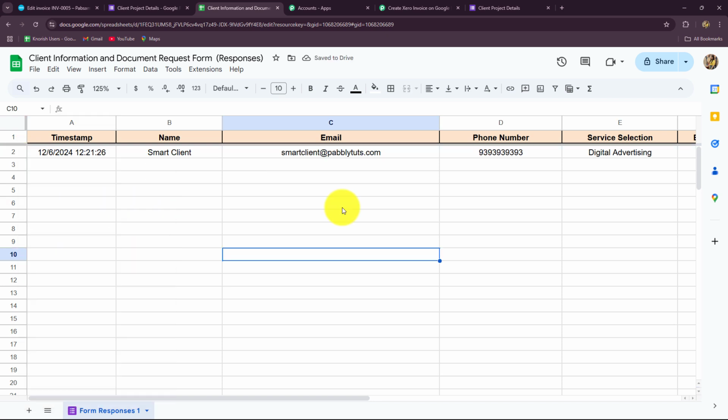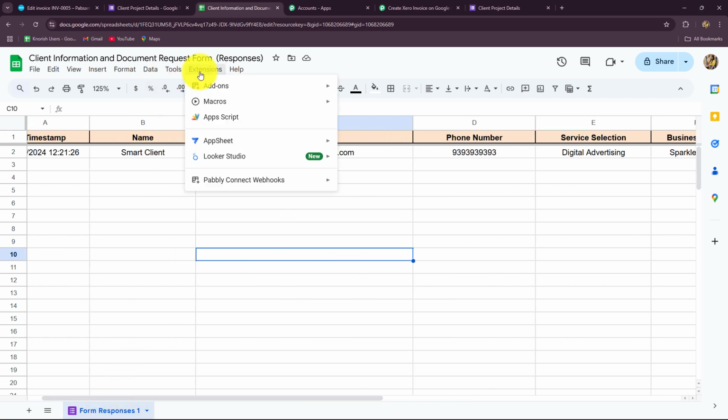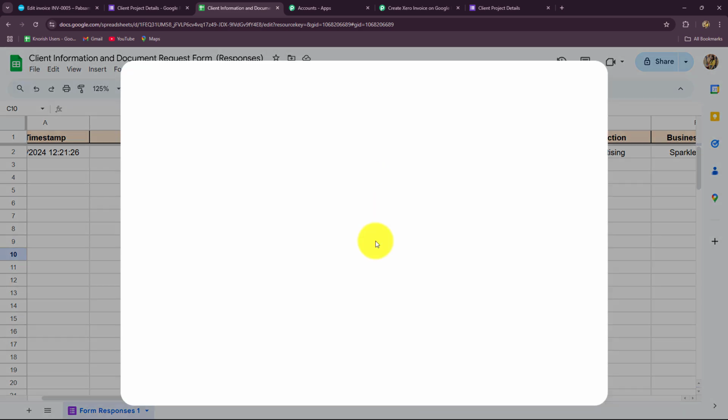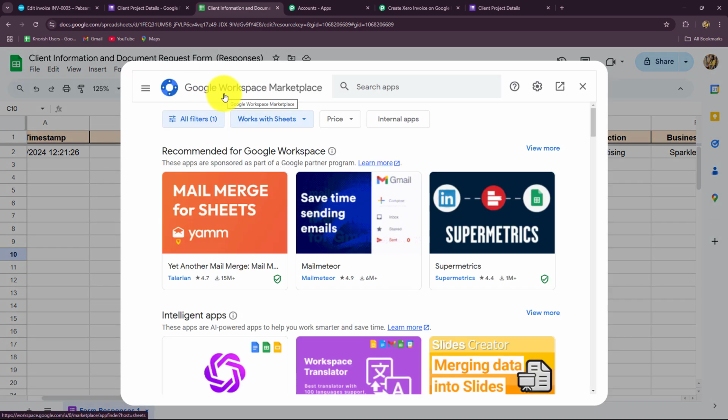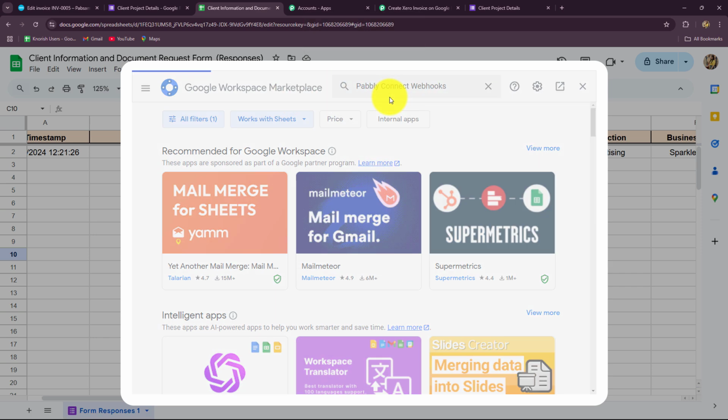And as the record is created, now we are going to move forward towards setting up the connection between this Google Sheet and Pabbly Connect. Okay, so let's go towards extensions. Here we can see the option of add-ons. We have to go towards get add-ons, and over here, it is taking us towards Google Workspace Marketplace. So we have to search for Pabbly Connect Webhooks.